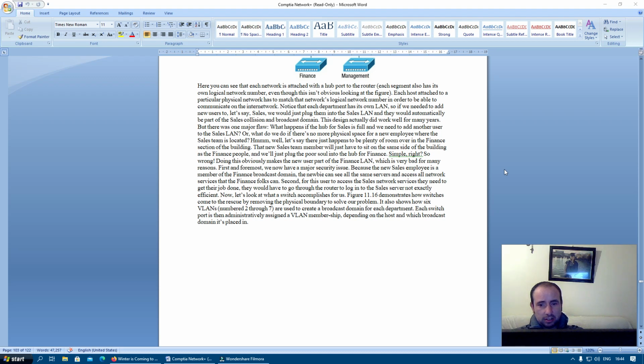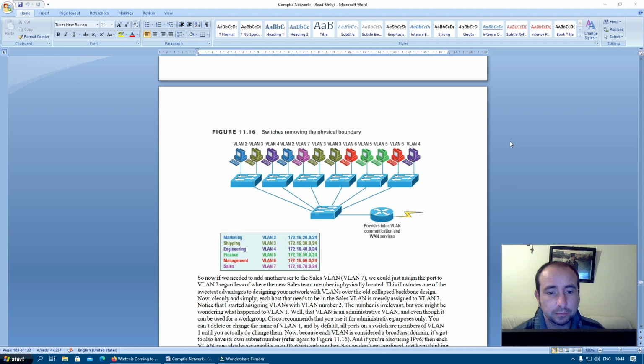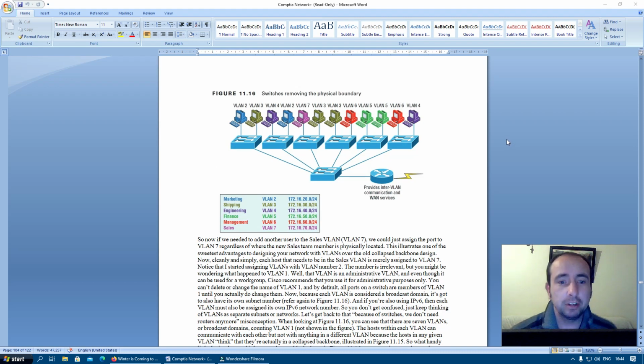Now let's look at what a switch accomplishes for us. Figure 11.16 demonstrates how switches come to the rescue by removing the physical boundary to solve our problem. It also shows how 6 VLANs numbered 2 through 7 are used to create a broadcast domain for each department. Each switch port is then administratively assigned a VLAN membership depending on the host it's placed in. So here's figure 11.16.